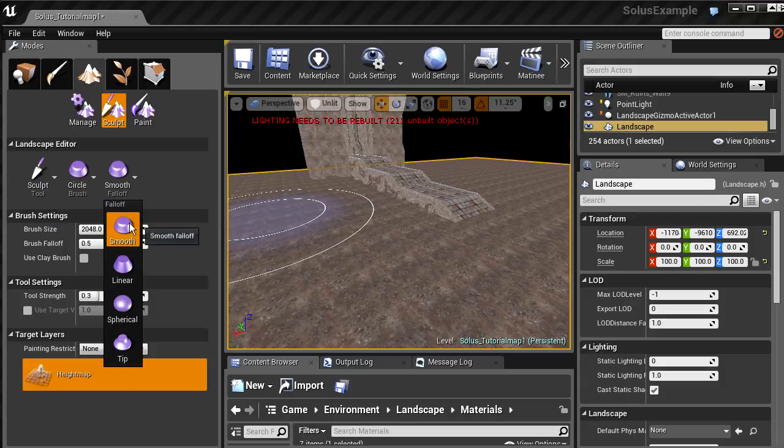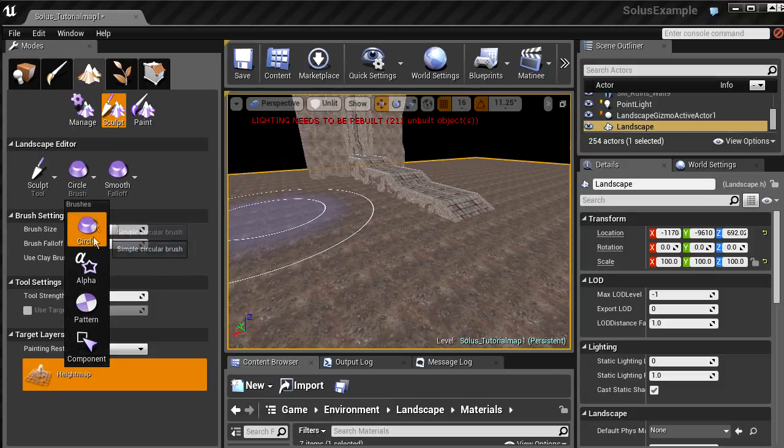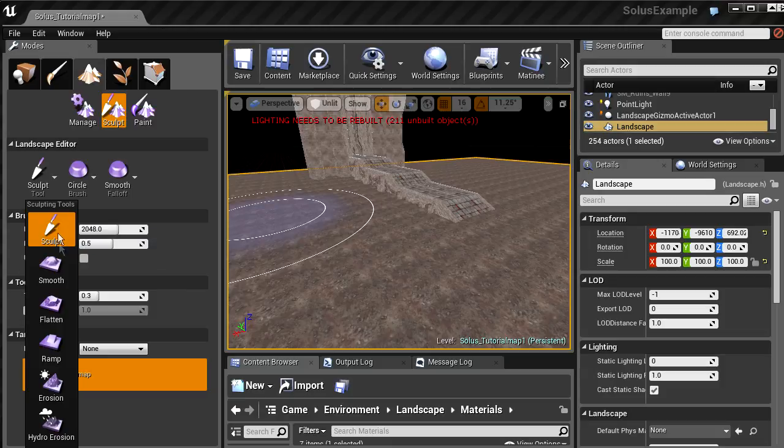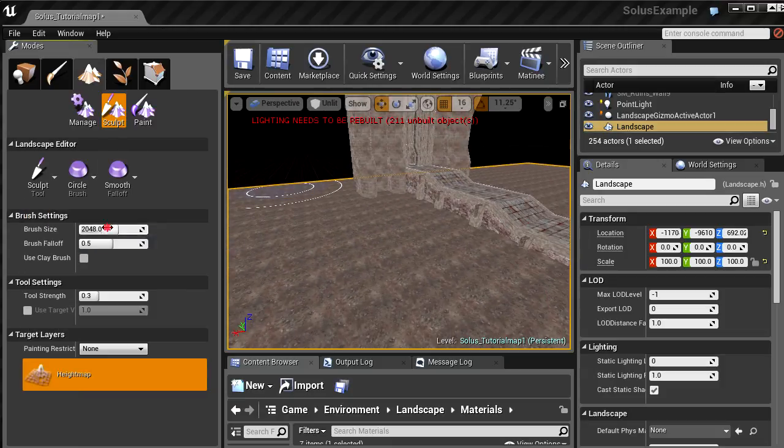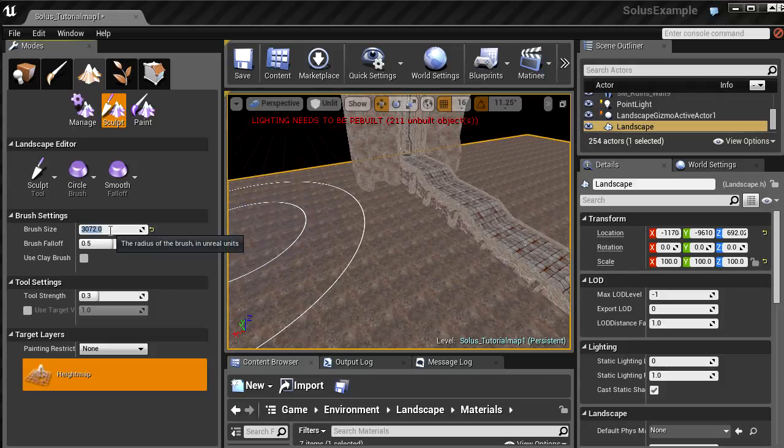It's a smooth. This is the falloff basically of the brush you're painting with and the type of brush you're painting with. So you have some advanced features here. You can actually define a pattern brush and such. But I'll just stick to the basics. Make sure this is set to sculpt. That's it. And then set the radius. I have it at 2048, but actually a bit larger might be good.